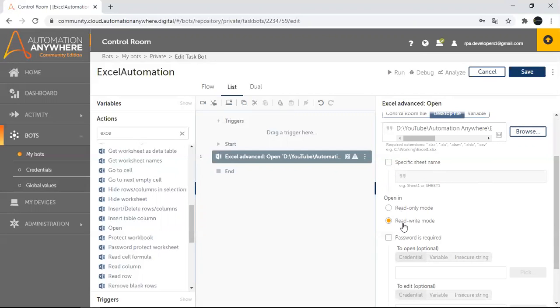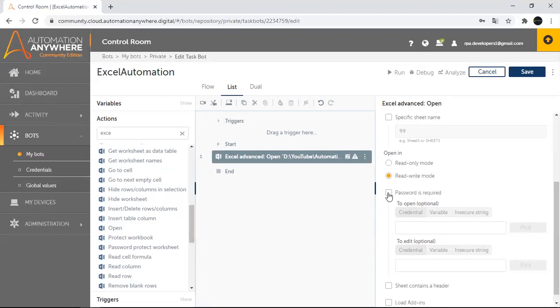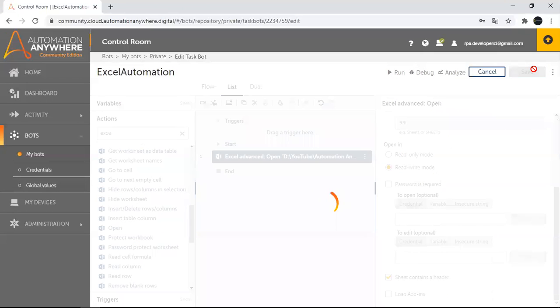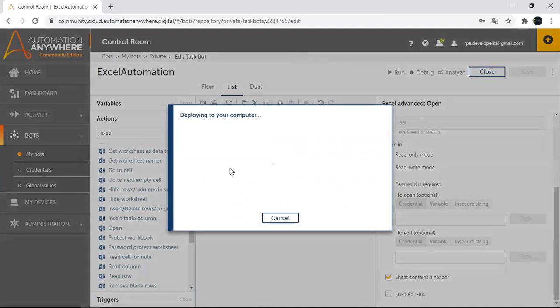And open in read only or read write mode. In case you have something which you want to keep only in read only mode, then you can select this option. Or if you want to perform both read and write, then you can select this. Okay, if your Excel is password protected, you can put that information here. Now let's talk about these options. This Excel has a header, so I will select this checkbox. Okay, so now I'm done with this part. Let me click on Save. Once I run this command, it will take 10 to 15 seconds and it will open the Excel sheet.